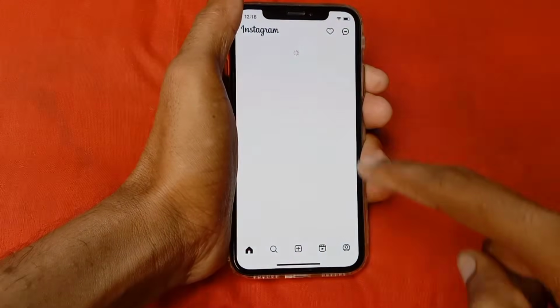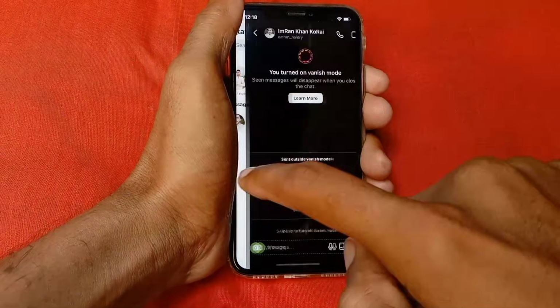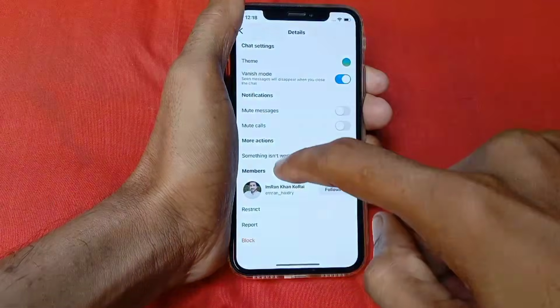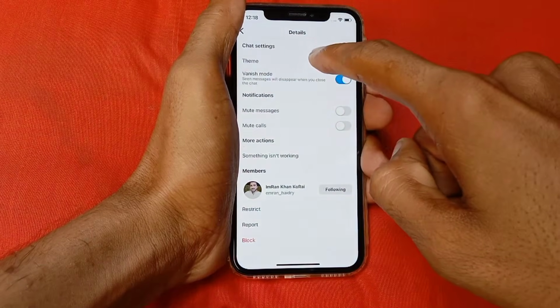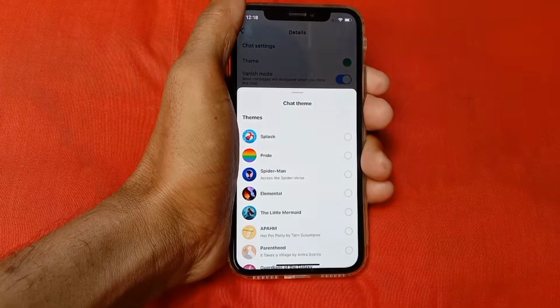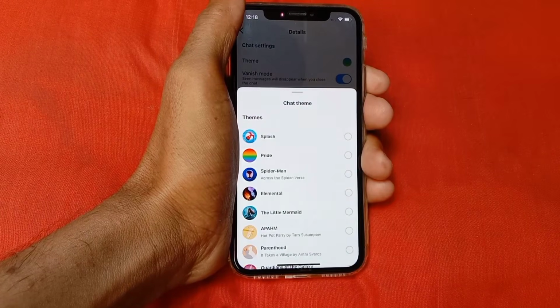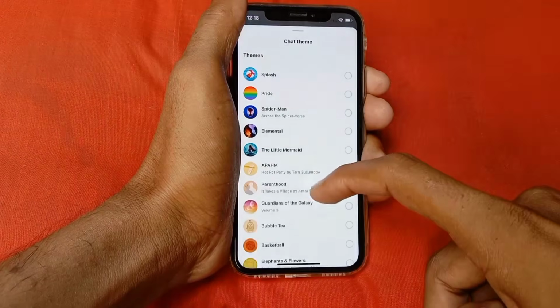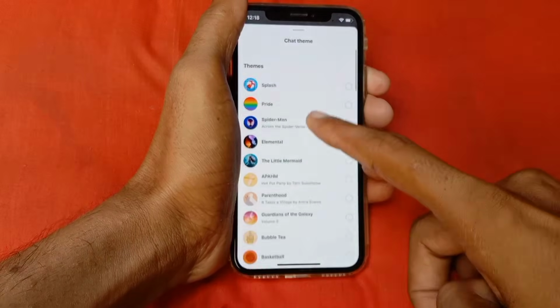First of all, open your Instagram app, open your messenger, click on any friend's chat, and here you can see this is the option of theme change. When I click on theme, here you can see many themes are available in this tab. So guys, if you can't see these themes, I'll help you fix it.